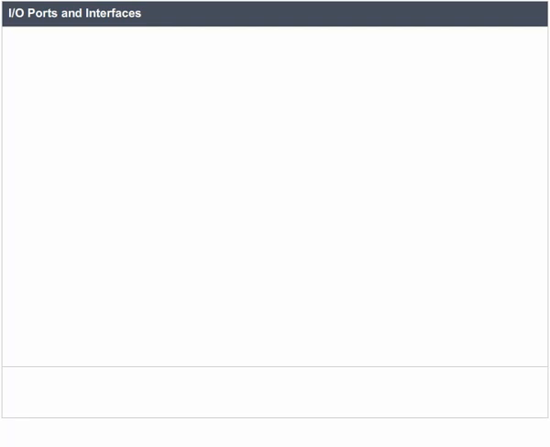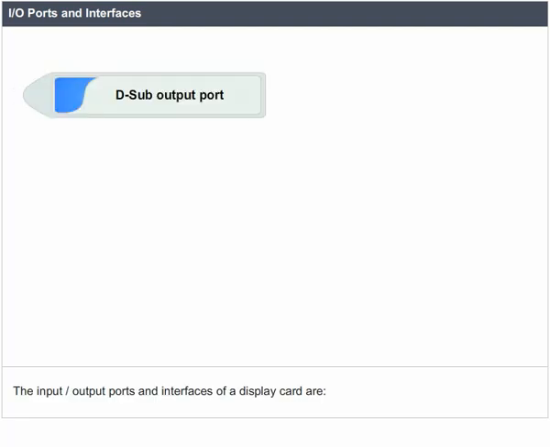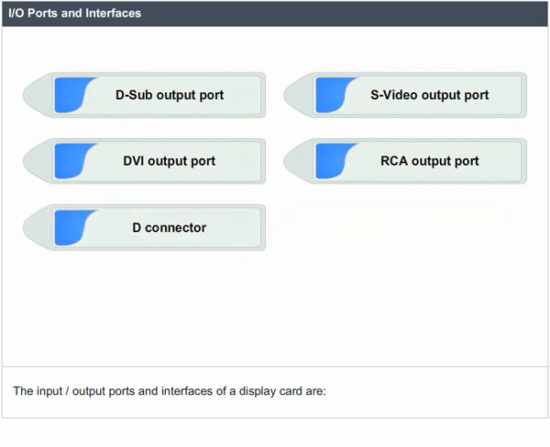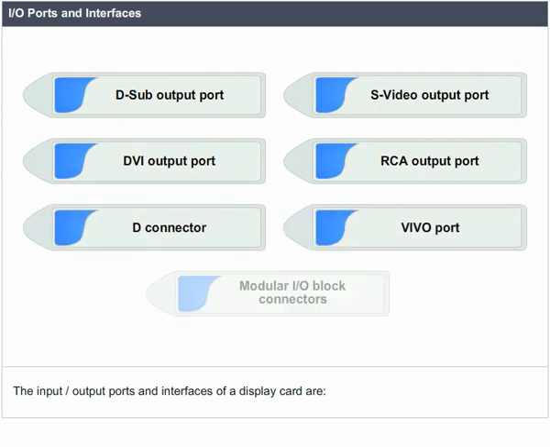I/O ports and interfaces. The input-output ports and interfaces of a display card are D-sub output port, S-video output port, DVI output port, RCA output port, D connector, VIVO port, and modular I/O block connectors.